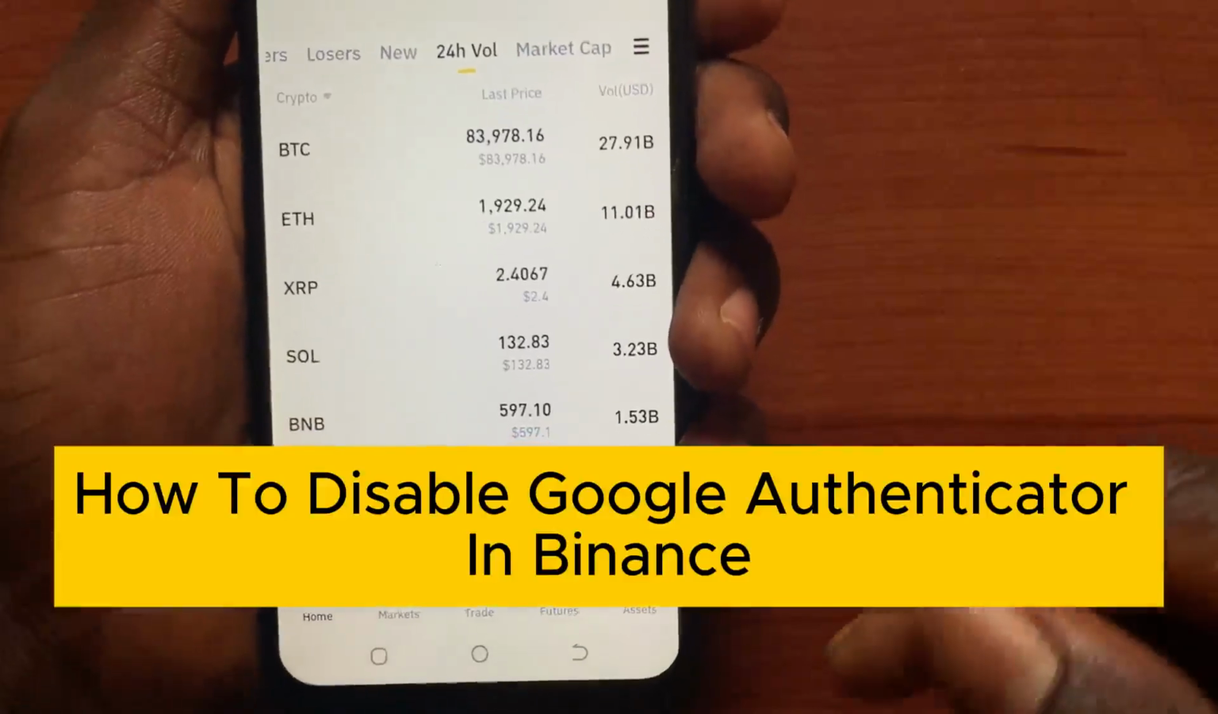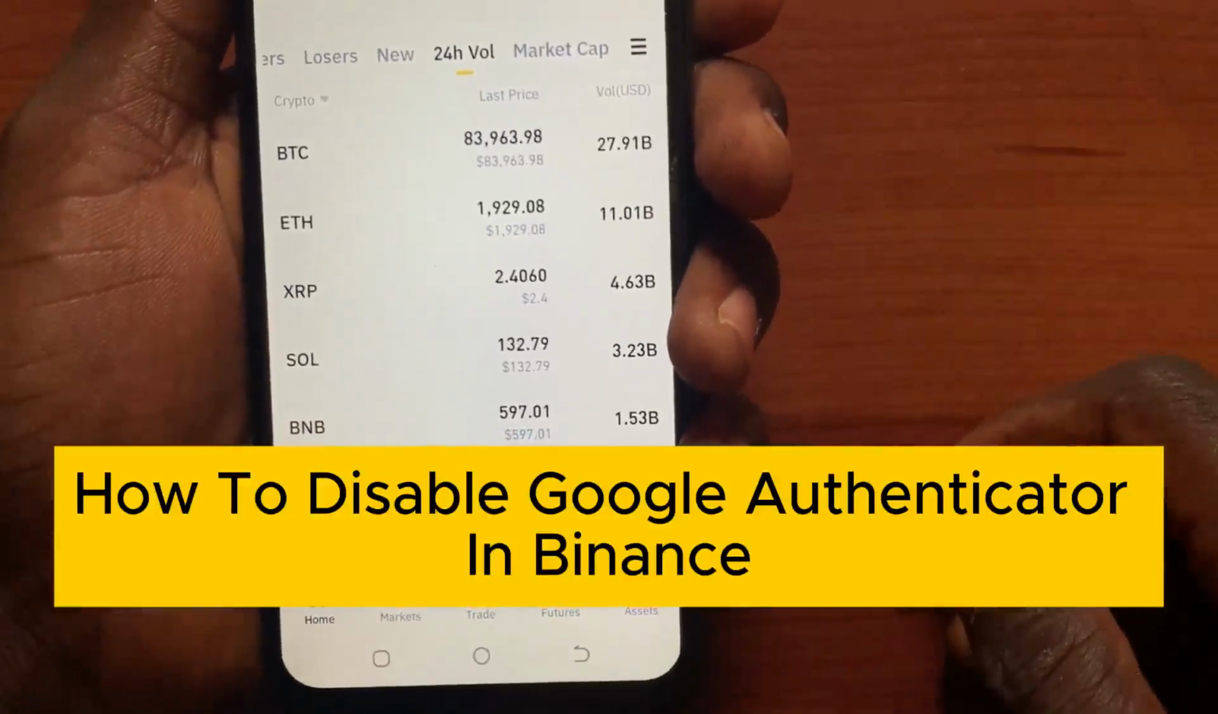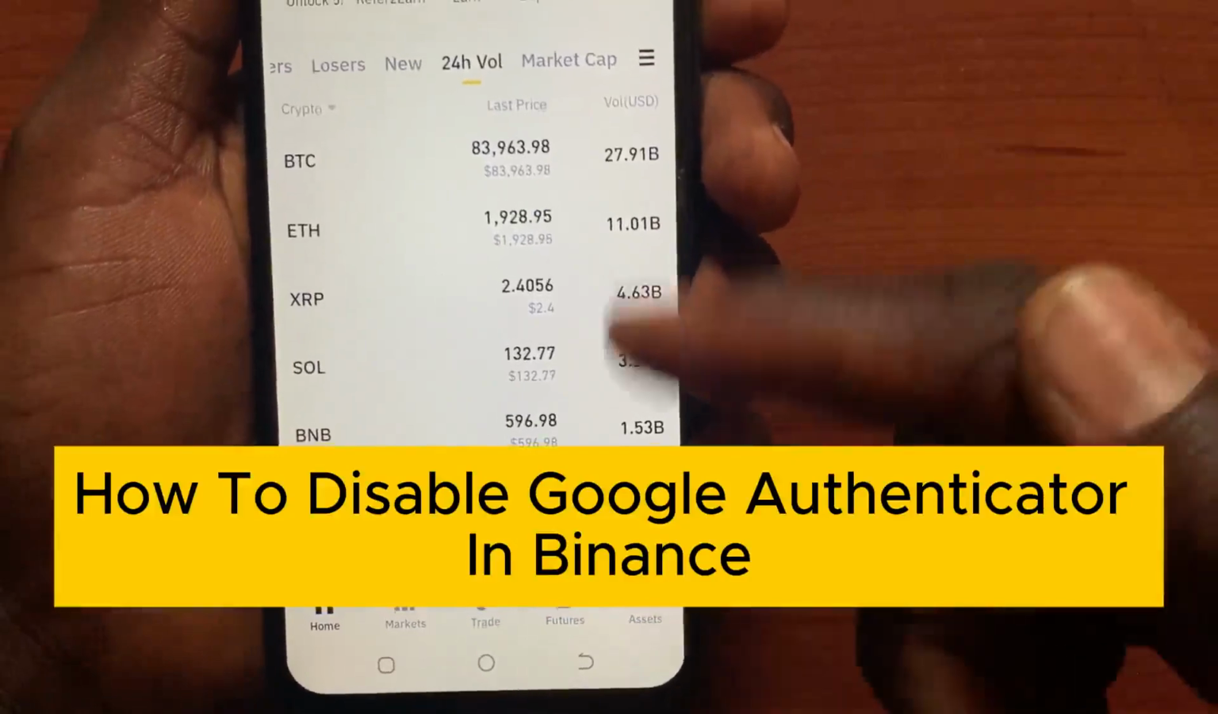In this video, I'll show you how to disable Google Authenticator in Binance. The steps are so simple to follow.